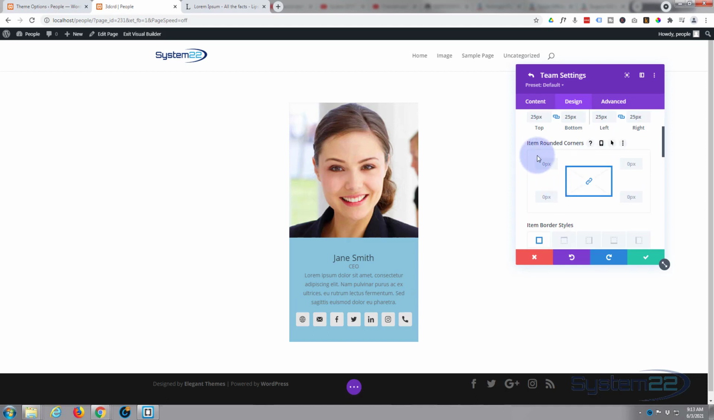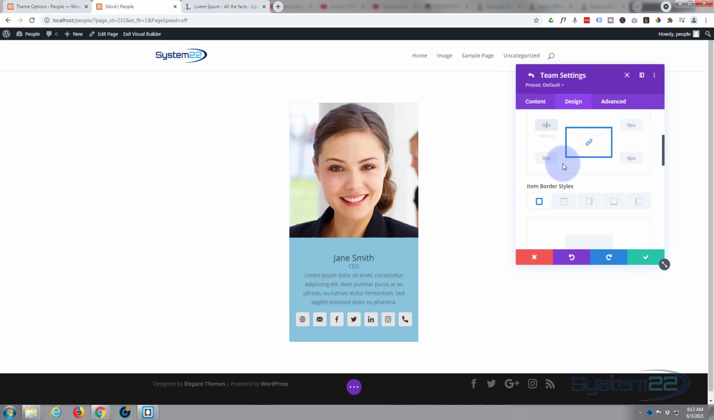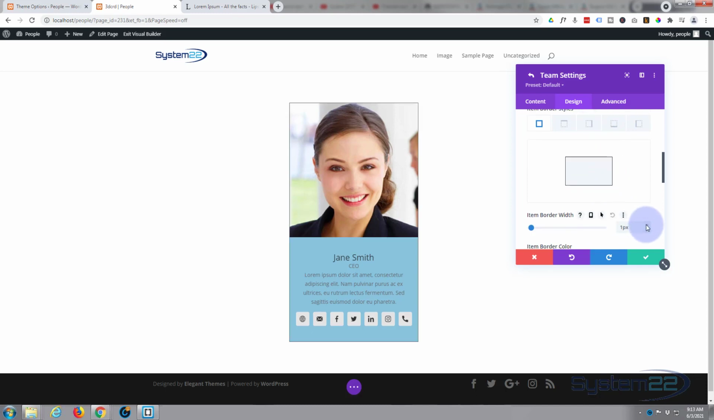I don't want any rounded corners. If you want to put rounded corners on, just put a value in there and it'll start rounding the corners. Higher values obviously give you more rounded and lower values less rounded. Let's pop a little border on. You can do all four at once, so you can do top, right, bottom or left. So we'll give it a pixel. And there it is. I'm going to leave it just like that.